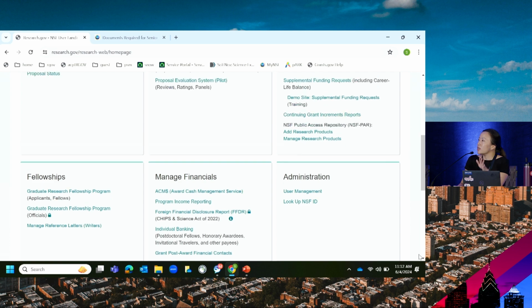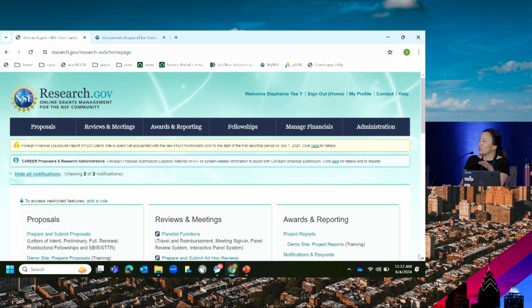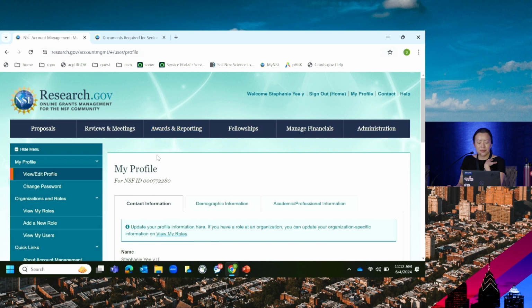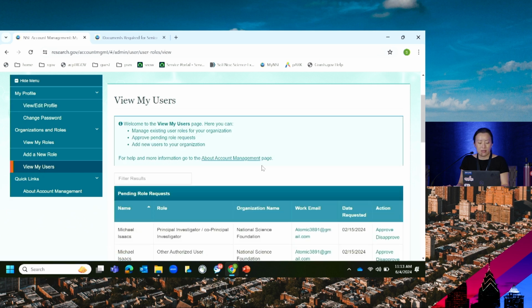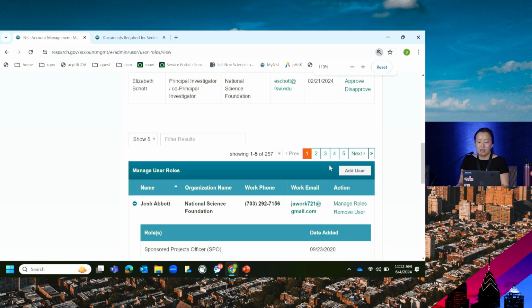So I'm going to show really quickly for admin staff how to quickly identify people with this role, and if you may want to remove it, I'll just show you that really quickly. I'm an admin for NSF, so I'm going to click on my profile, and I'm going to click View My Users. So here I have a lot of users.